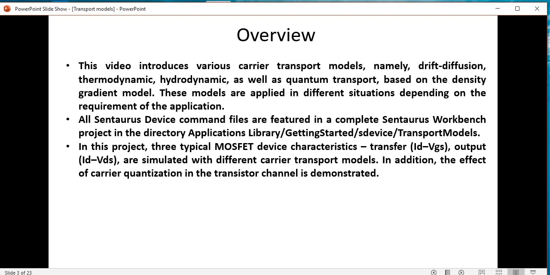So in this video, we will introduce various carrier transport models, namely the drift diffusion model, thermodynamic model, hydrodynamic model, and we will also discuss the quantum transport that is based on the density gradient model. These models are applied in different situations depending upon the requirement of the application. So if we require heat applications, where there is involvement of high temperature or of quantum transport, then accordingly we will use different types of models.